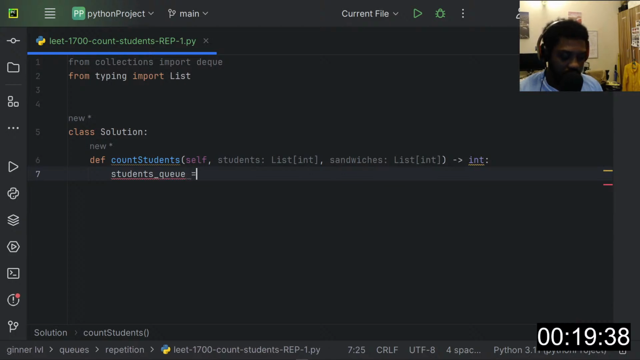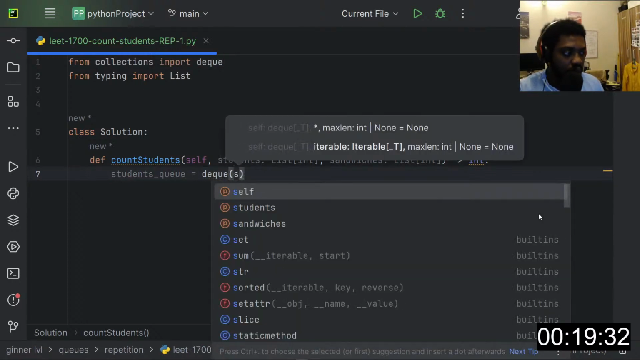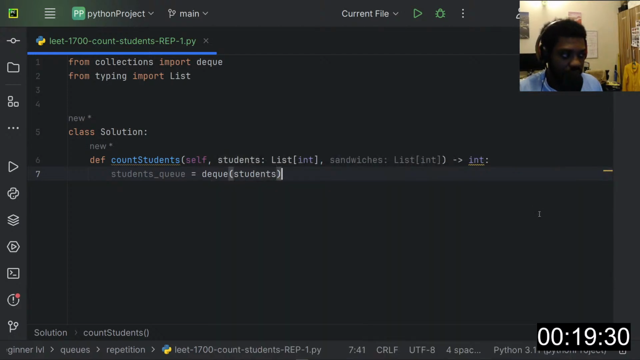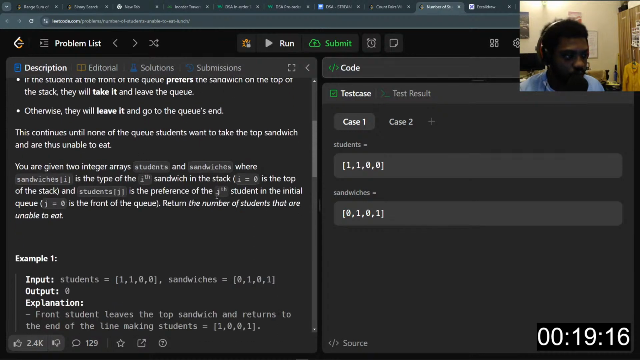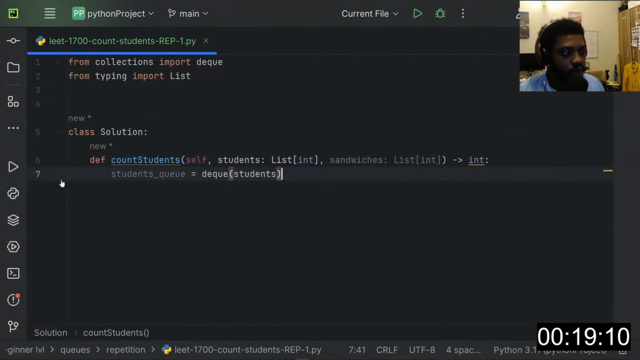We use the deque class to create the queue. With the deque class, you simply pass in an iterable, and a queue will be created automatically. Some functions will be available for us to use here. We want to return the number of students that are unable to eat. We created a queue of students, so the number of students unable to eat will be the length of this queue, the length of people left in the queue.